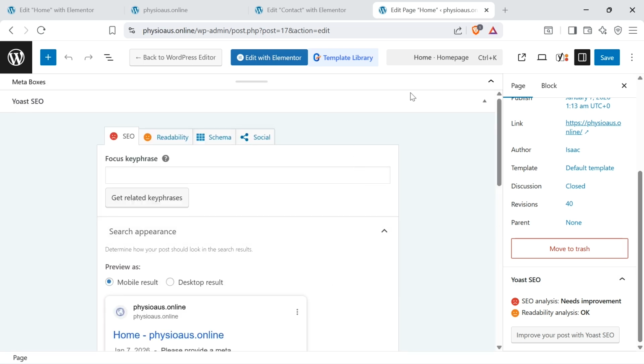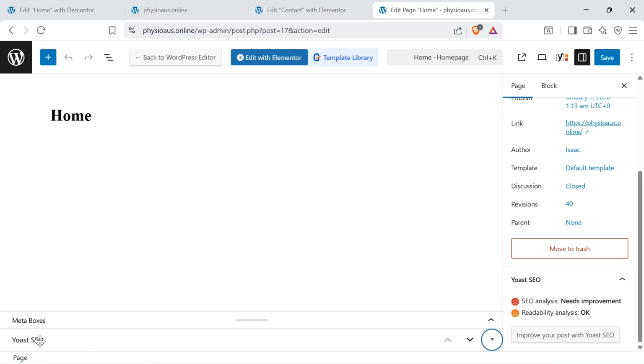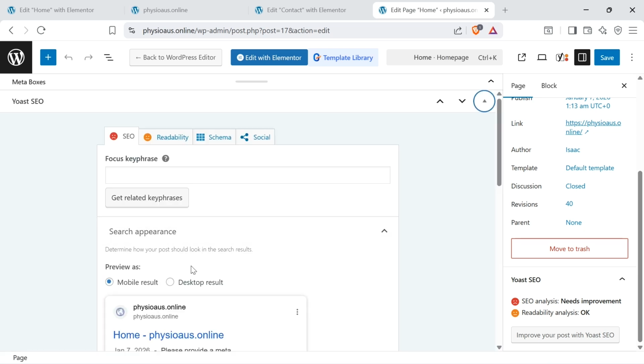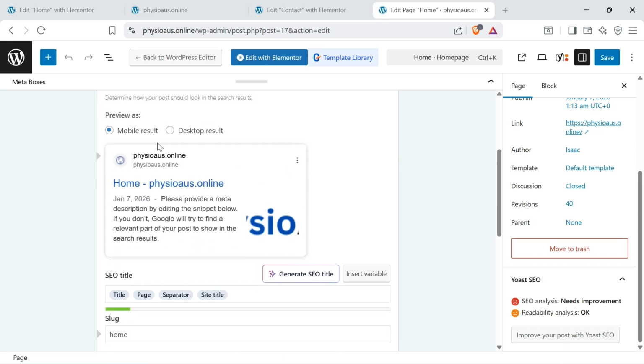So there'll be a little Yoast SEO section here like this, and we're just going to press down on it, and then it's going to come up with this. So this is exactly why I say that you want to do it yourself, because right now, this is how this website would show up on the internet, on Google search. It would say home-physio.online, and then this here is just saying that it'll make its own up if we don't generate it.